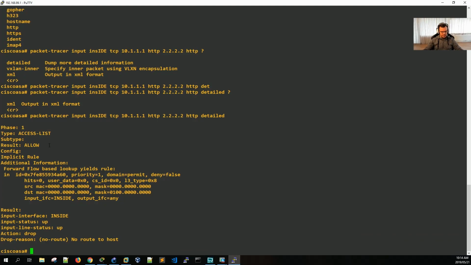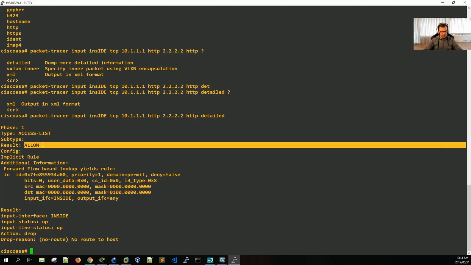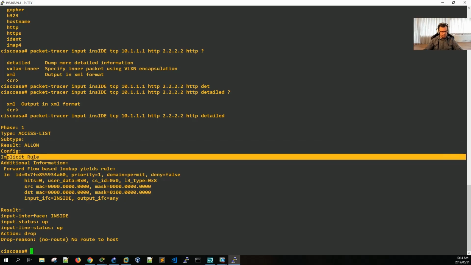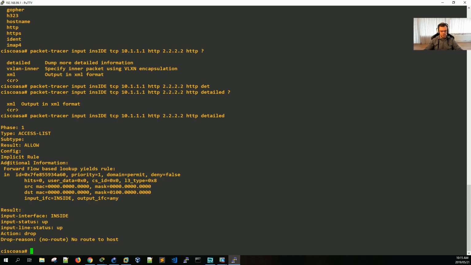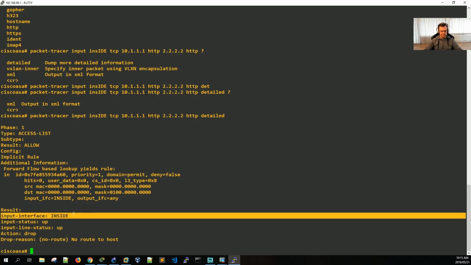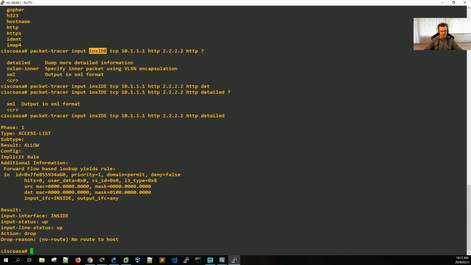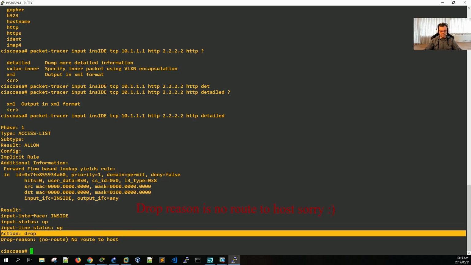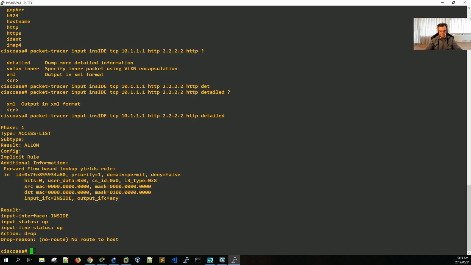So let's have a look back here. Phase one, sub result is allowed. Then implicit rule. On every firewall, there's an implicit rule at the bottom of the rule base, which is usually a deny. So you get all of your information. This is more technical information, but here you get your input interface, which we specified as the inside, and you'll have your input status, which is the status of the interface is up. The line status is also up, and the action is to drop the traffic because it hits the implicit deny rule, because there's no actual ACL that allows this traffic.